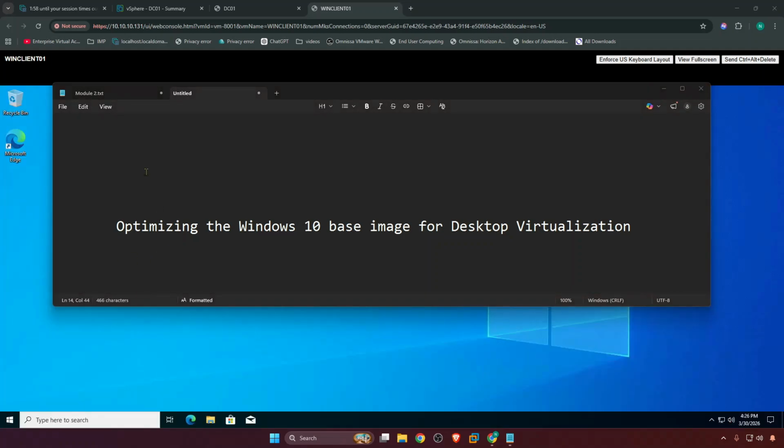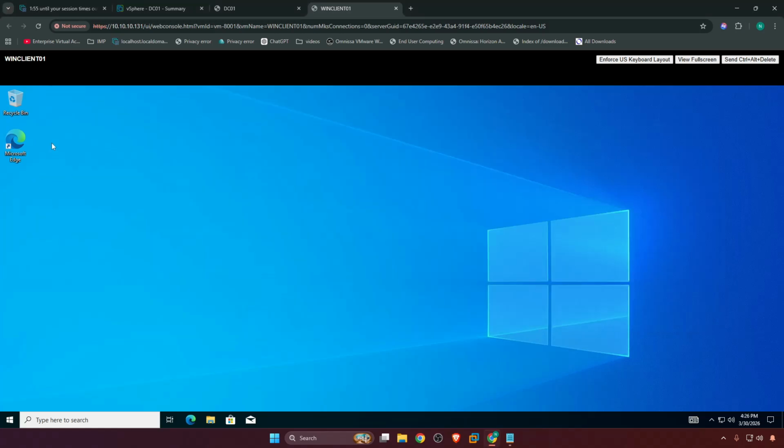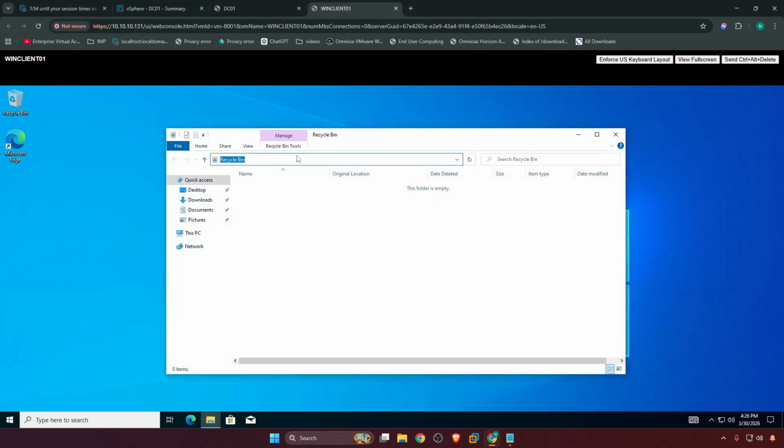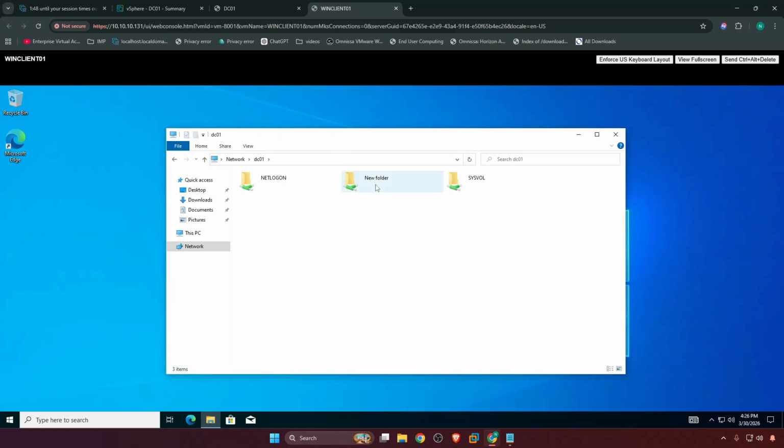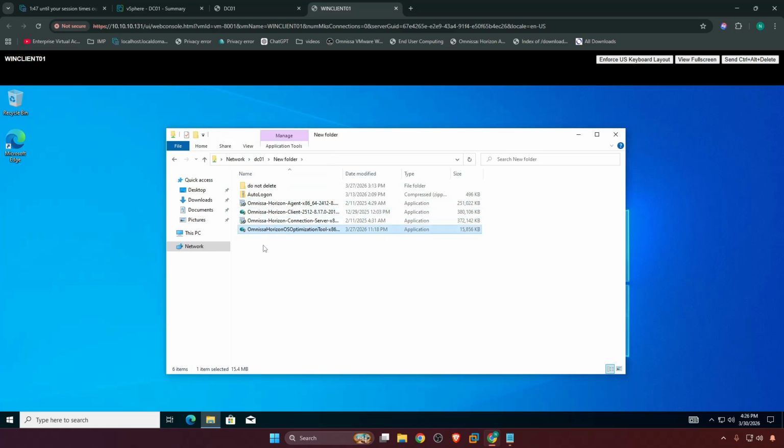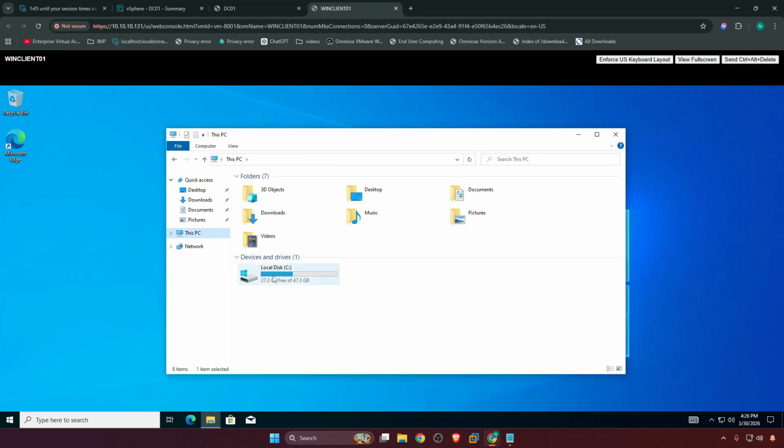Optimizing the Windows 10 base image for desktop virtualization. We need to download the Horizon tool, the OS optimization tool. I already downloaded that one. I'll go to my share location, and here is that Omnissa Horizon OS optimization tool. I will put it in C drive.